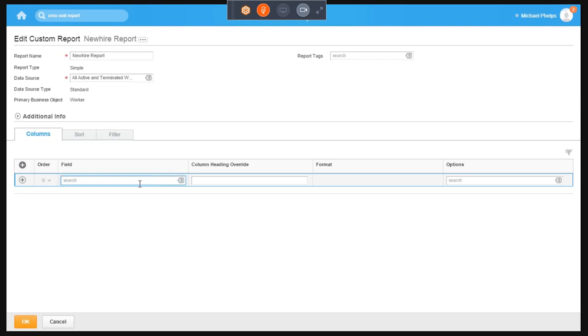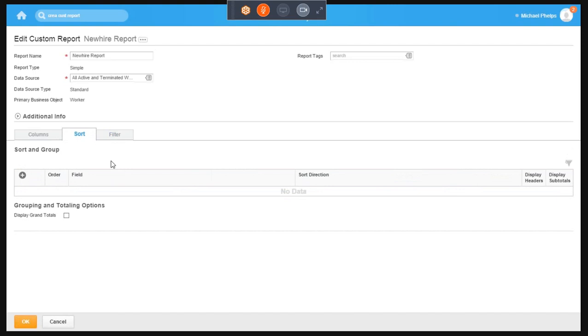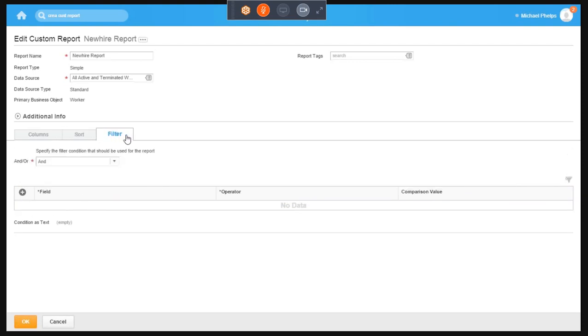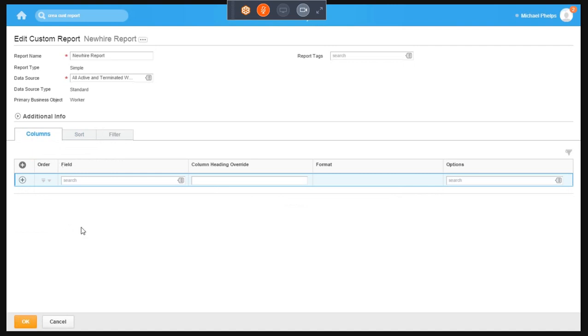This is how the screen looks like. Here you can include columns, and in the sort tab you can specify the sorting format, and in the filter tab you can filter out a few records which are not satisfying your criteria. First let me come to the columns tab, and let me show you how to add the fields.